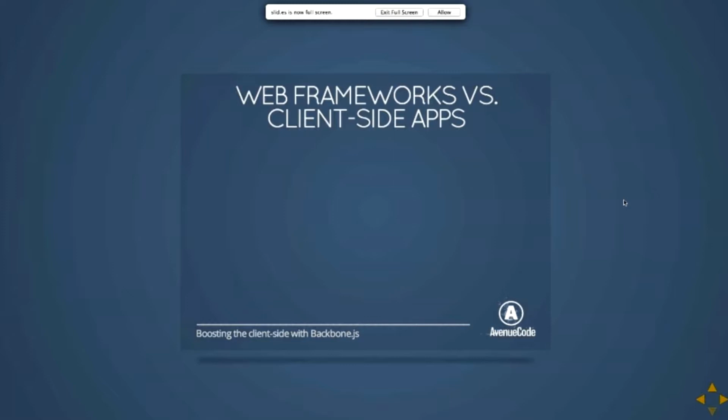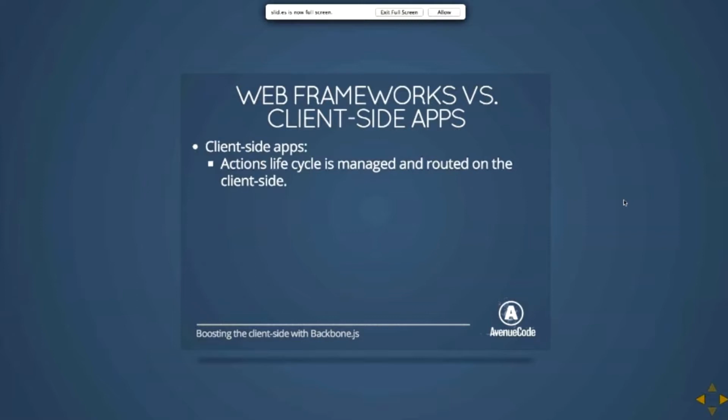Now, client-side apps, how they deal with this. The actions lifecycle would be managed and routed on the client side. So, you click on a link. The JavaScript will intercept the link. It will go to the server just asking for data. The server returns with data. And now, the JavaScript will know which view, which template it needs to render, and render. So this part moved to the client side.